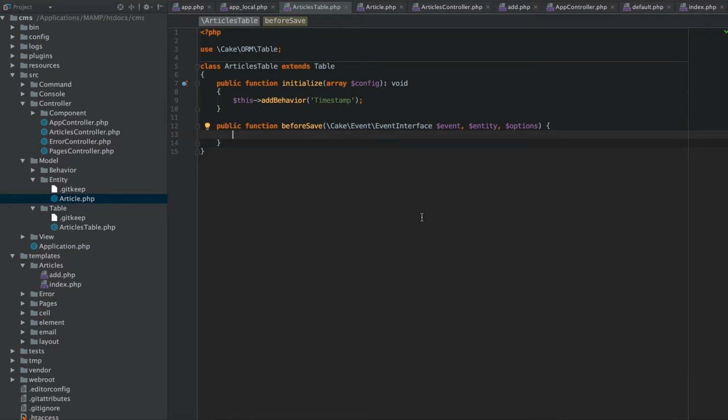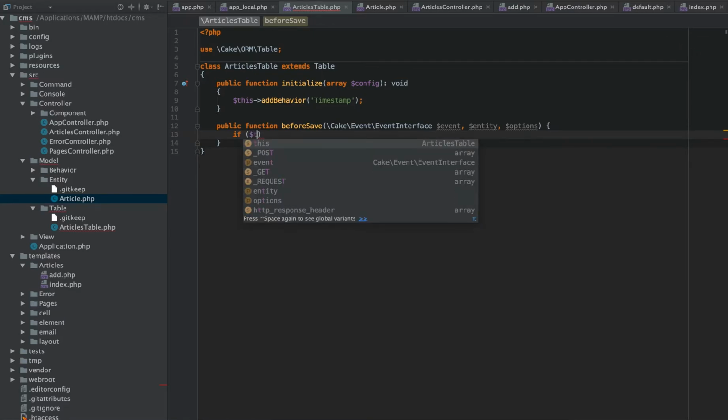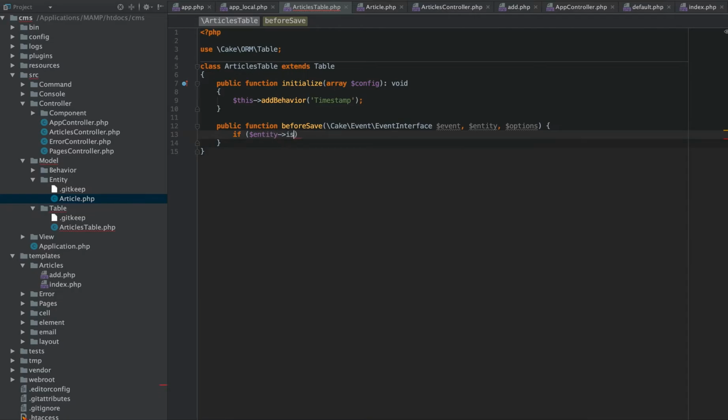For instance, we can go and create a slug for this particular article. And we are passing in the entity here. This is the entity being created right now. And we can ask if the entity is new.